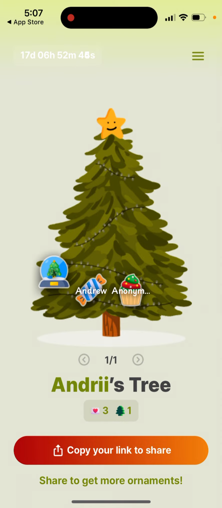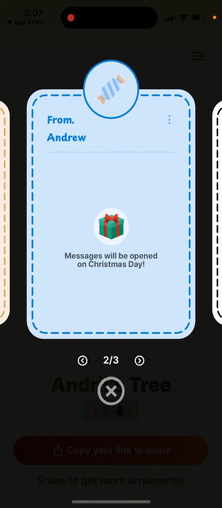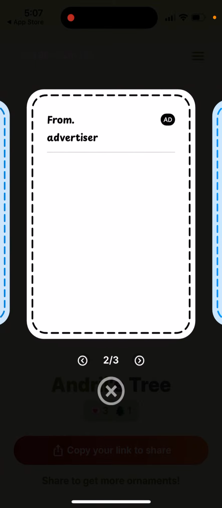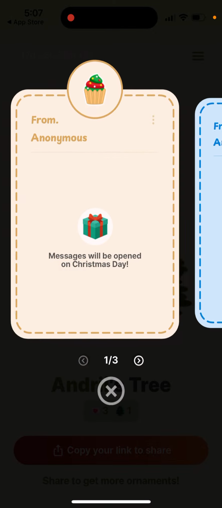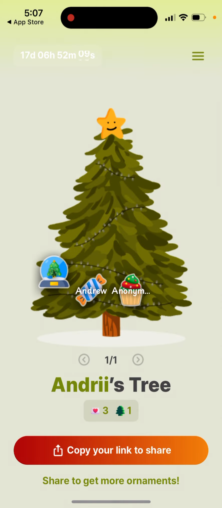You just go in here, you create your account, and then in top left you have a timer. So this timer is basically a countdown to Christmas. And then basically you have your tree, you create your tree, and then here you have all these little Christmas decorations. If you tap on it, you can see that these are actually different messages from people. You can see from who this message is, but yeah, you can also see from advertiser some ads, but you can't open these messages. You can only open them on Christmas.